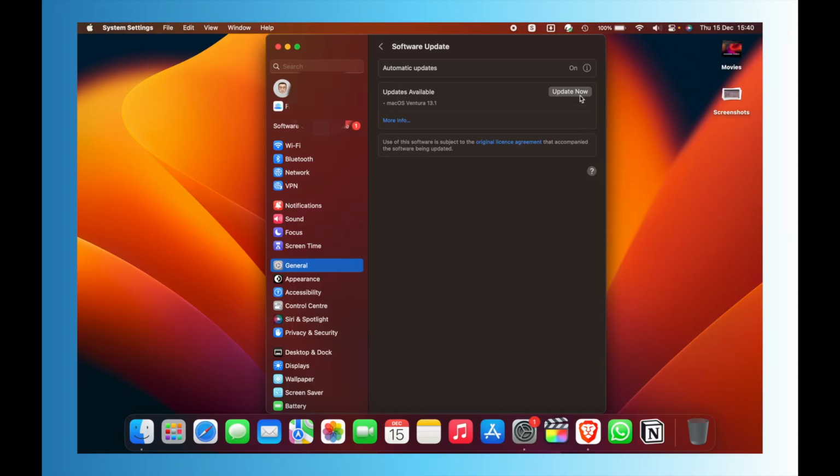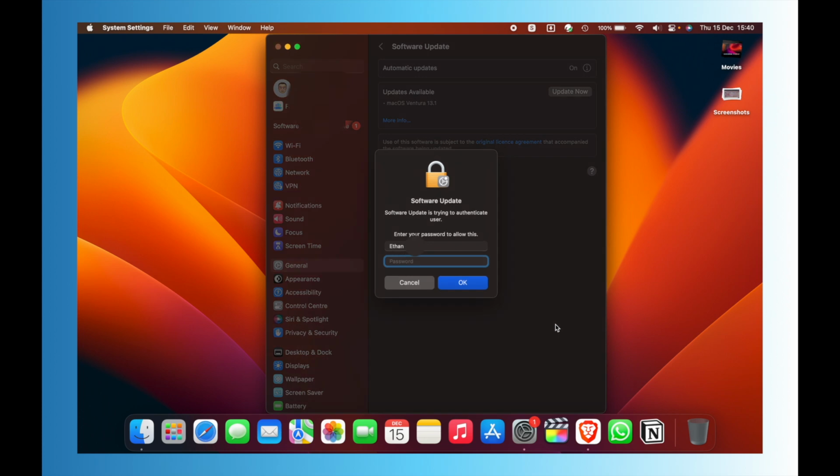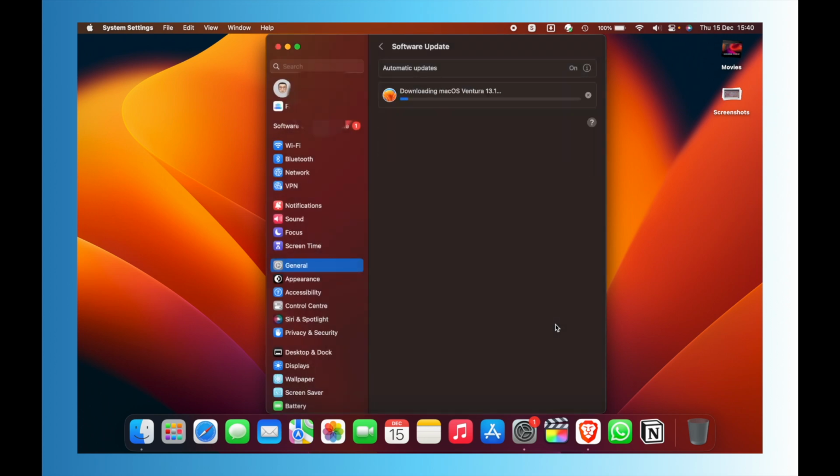So what we're going to do is click Update Now. We're going to agree to the terms. I never read them. Enter my password. And then we're going to download macOS Ventura 13.1 and we're going to see some of these new features. So I'll let you know when it's updated.